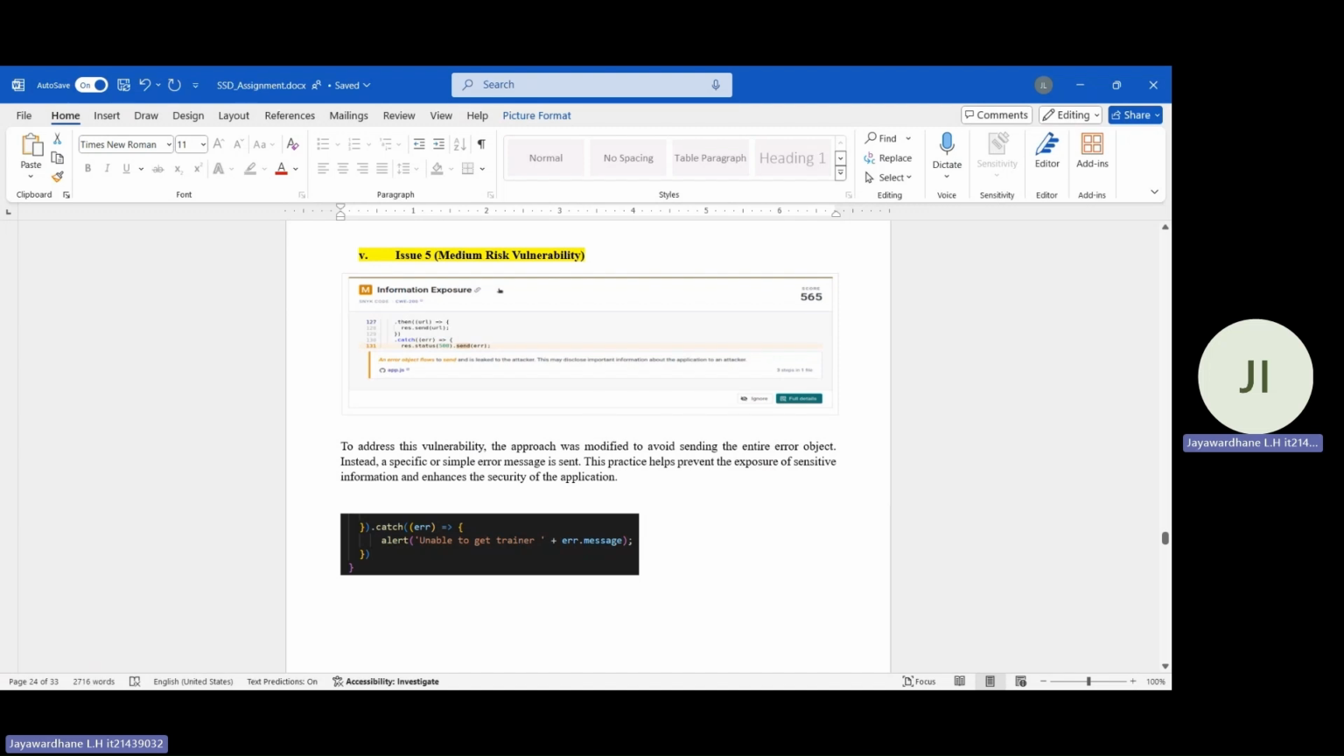By sending a simple error message, we can prevent exposure of sensitive information and enhance the security of our application.